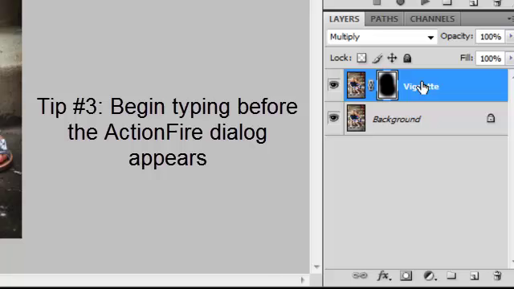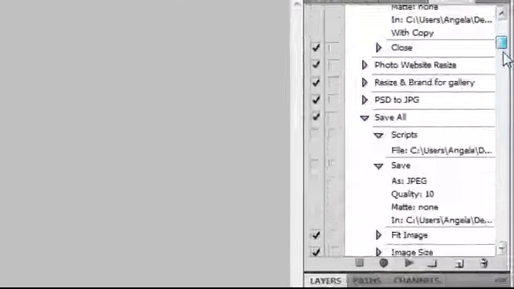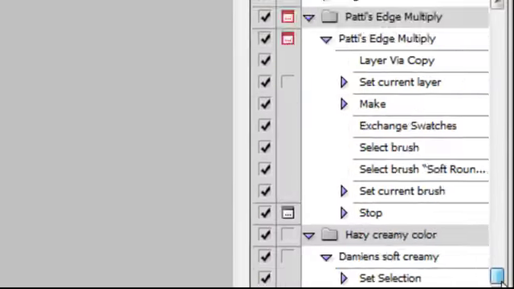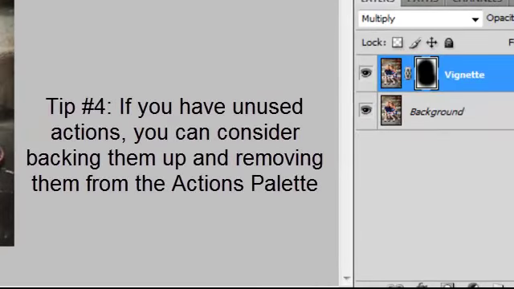Don't be concerned if it doesn't load instantaneously. There could be a 1 or 2 second delay just based upon the number of actions you have in your side. So begin typing your action, hit enter, and it will run even if the dialog doesn't appear. And one more thing, if there are actions in the side that you truly never ever use, you can go ahead and back them up and remove them from your list, and that is one other thing that will make it load faster as well.